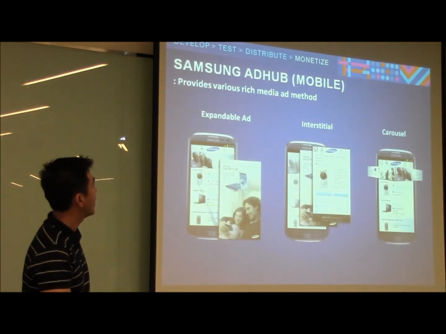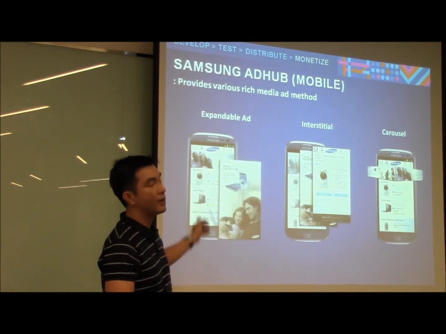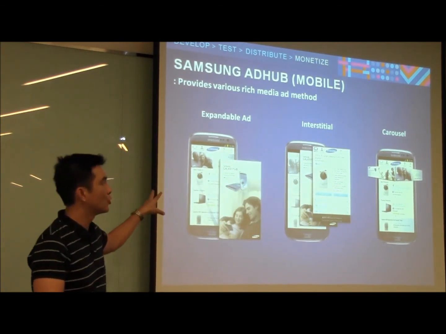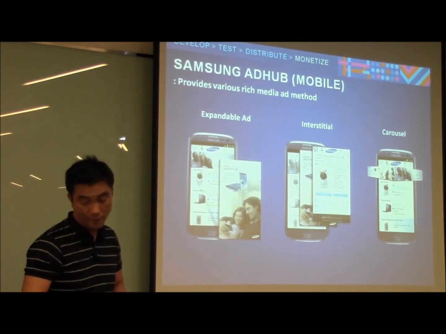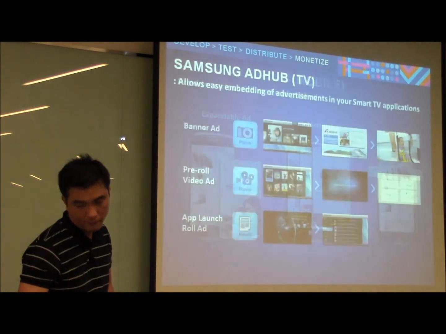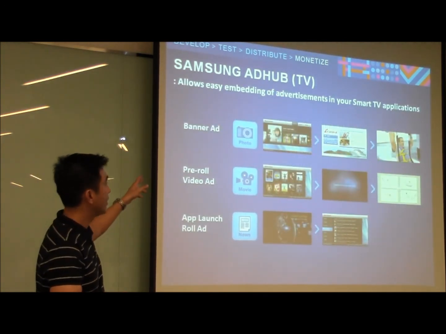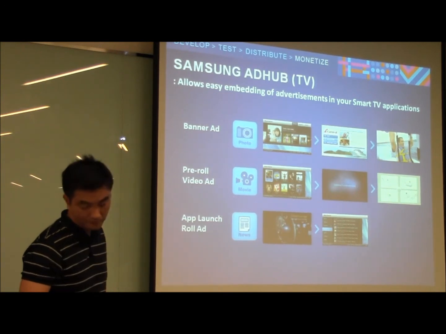The different kind of ads we have: expandable, interstitial, and of course carousel. It's more an effect for the consumer and what they see. But the SDK, we have tools and APIs to enable this kind of really nice effects on our devices. Ad Hub TV, I spoke a little bit earlier on, so it's not just the mobile your ad is being served to, but also television.